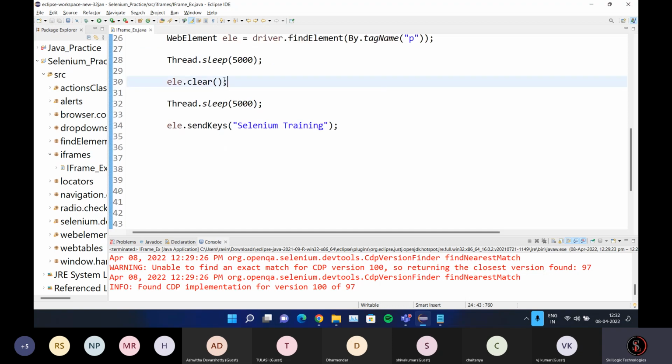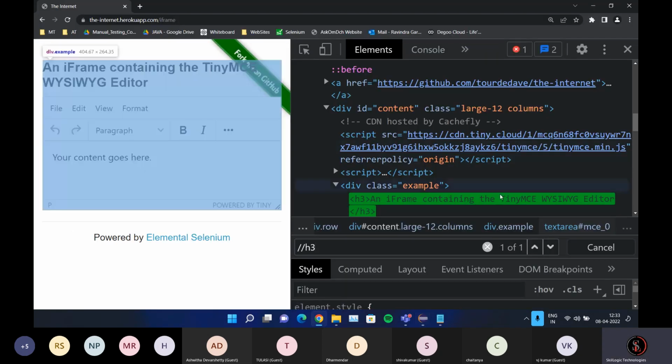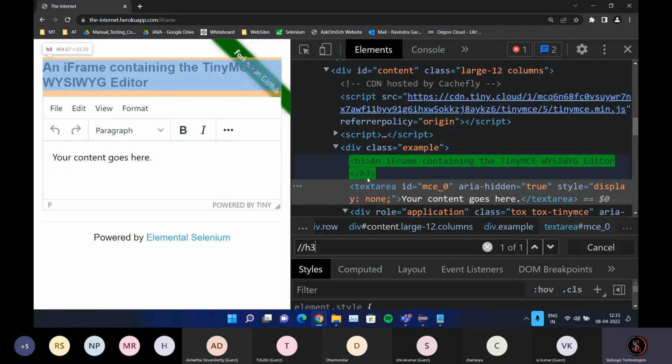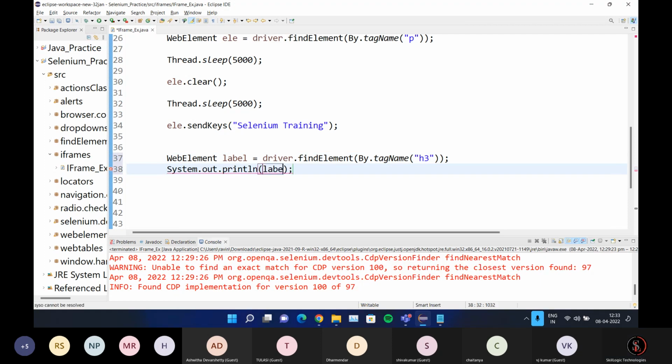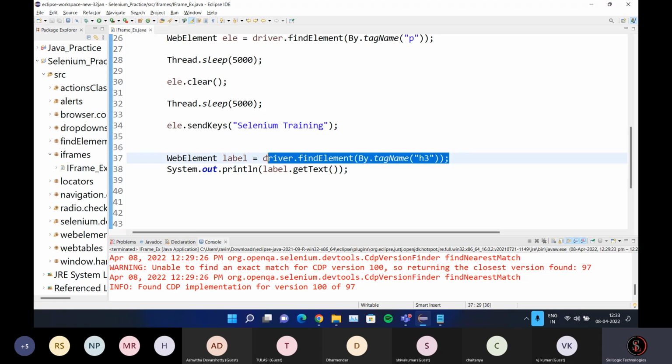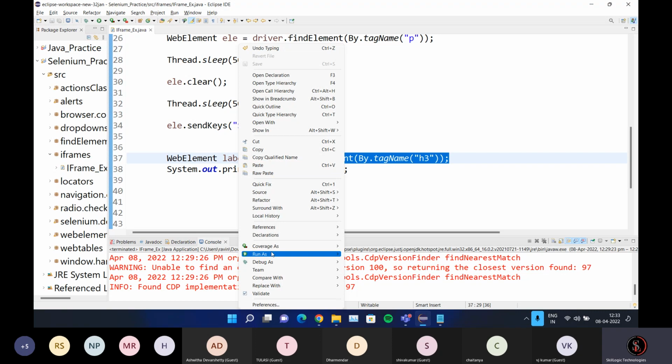Now once I switch to the frame, clear the text and enter the text, then after switching to the frame, I'm trying to identify the outside element. So driver dot find element by tag name, h3 is the tag name. Inside h3 I have some text which is visible on the web page. I want to get the text between the tags using getText. I'm going to store it as label, and then print label dot getText. Once you switch to the frame, I'm trying to find an element which is outside the frame. Let's see what will happen.